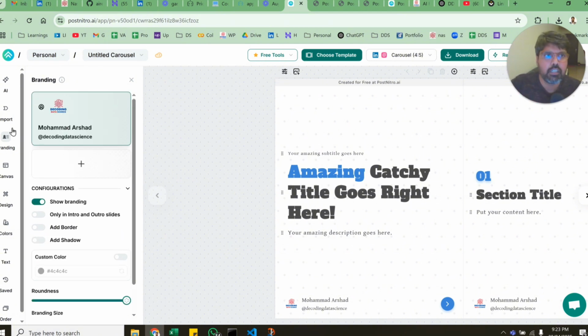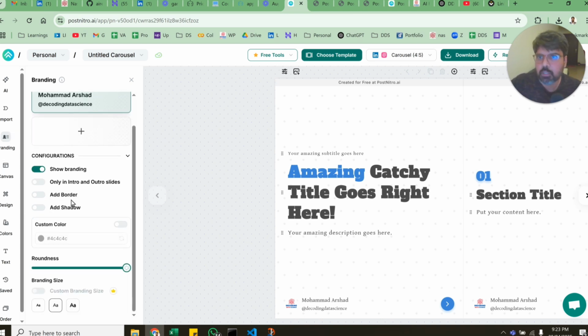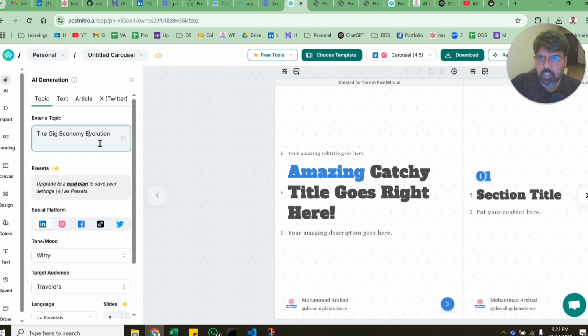Now I want to create a document. So let me create something about how transformers work, very basic for beginners. For that, I'll go to AI. Here I'm going to give: how do transformers work in LLMs? How does a transformer work?